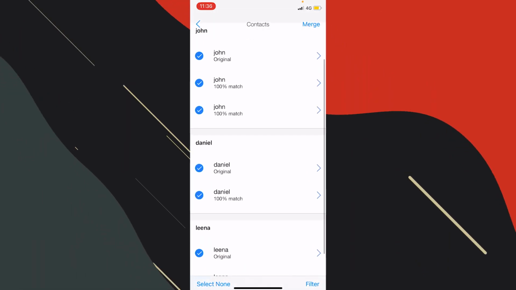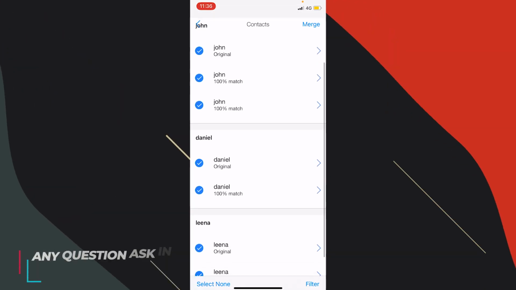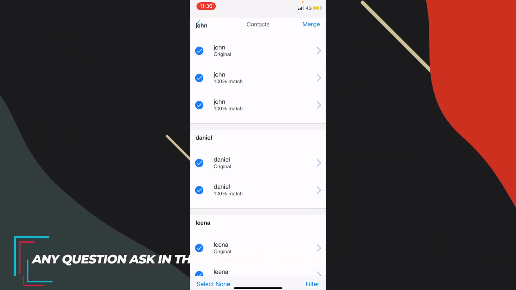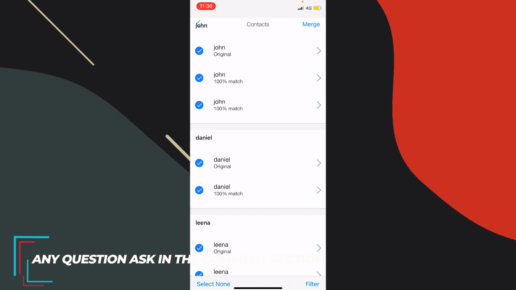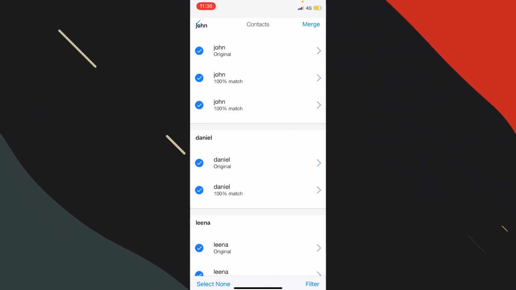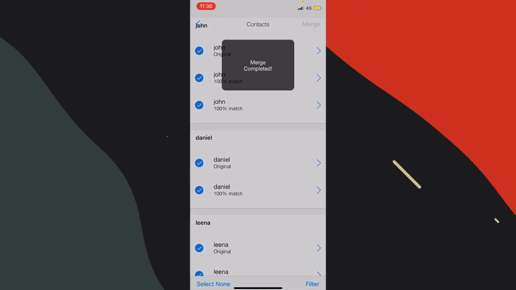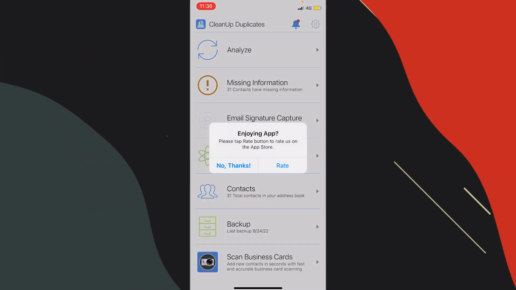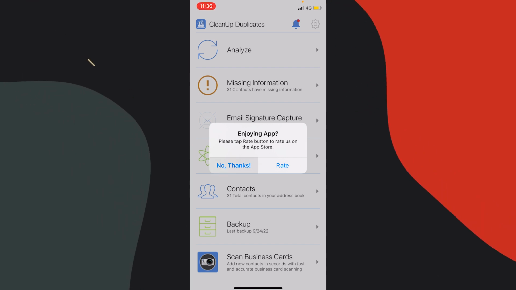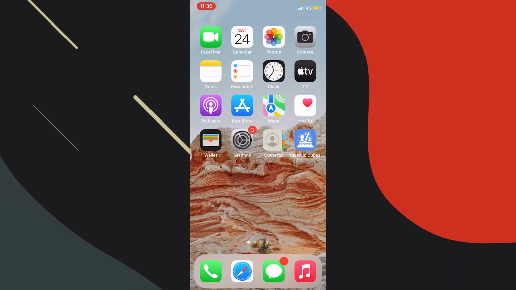So I can see John, Daniel and Lena are the contacts which are duplicates, and it can show you how much the contacts match, because sometimes some contacts can have a few digits that might be different. So click on merge and then it'll merge the contacts. That's as easy as that. Now it asks me to rate it, but I'm not going to rate it, maybe for later. I'll click on no thanks and continue.